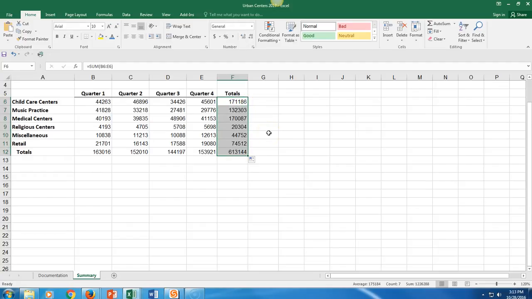And now we're going to take a look at step 5 in the book, and we're going to make sure that we have the right numbers. Music's practice, 102,303. Medical centers, 170,087. Religious centers, 20,304. Miscellaneous, 44,752. Retail, 74,512, which makes for a grand total right there of 613,144. Perfect.